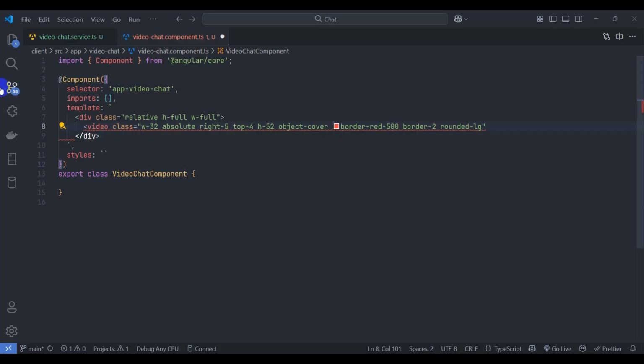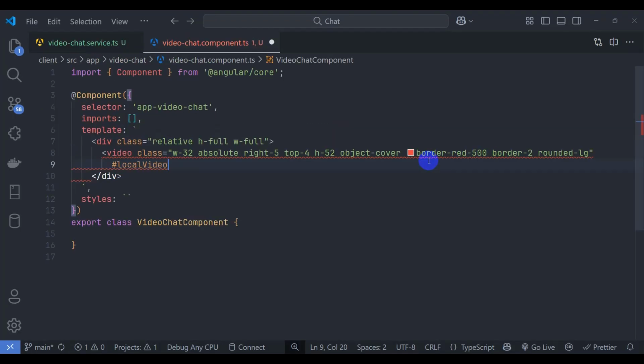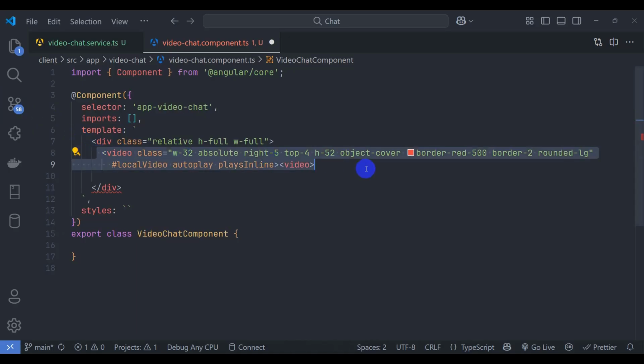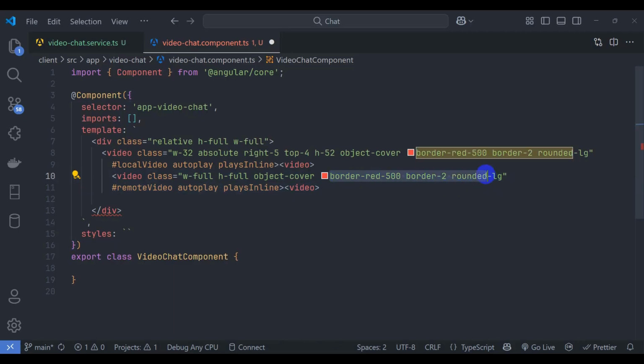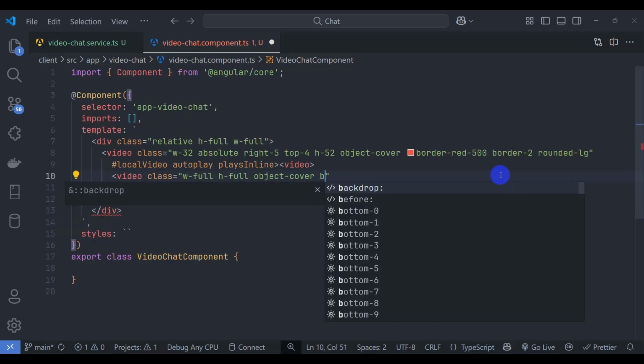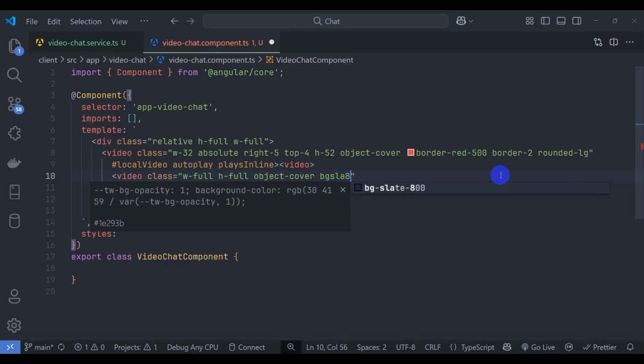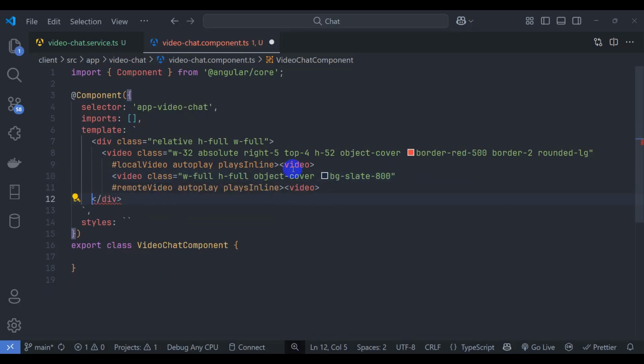Okay, and let's give template variable localVideo, autoplay and playsinline. Let's duplicate it and let's make it remoteVideo, w-full, object-cover, let's make it h-full, and let's remove this border and add here class bg-slate-800, and here let's add here slash and slash here.